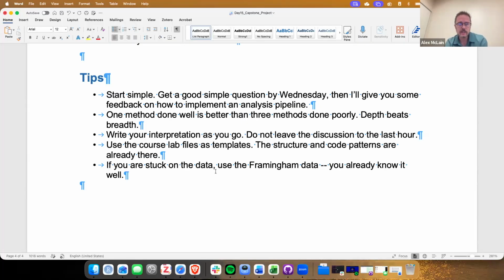If you're stuck on the data, just go ahead and use the Framingham. You already know it well. We've used it in a lot of the labs, so certainly that's one you can do. And if you're more interested in the genetics material we'll do this week, use some of those built-in data sets that we're going to go over today, tomorrow, and the next day.